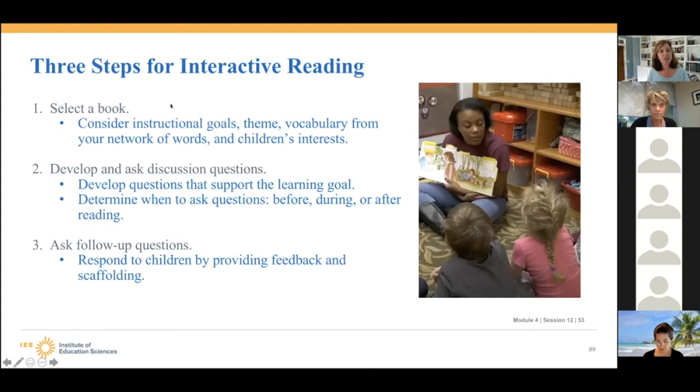So for interactive reading, you would select a book, and then you would develop discussion questions, and then you would develop and ask follow-up questions. So it's really important when you're selecting the book, you'll want to have an instructional goal in mind. So the goal might be a language-focused one, like you want the students to engage in multi-turn conversations. That might be the goal of your interactive reading.